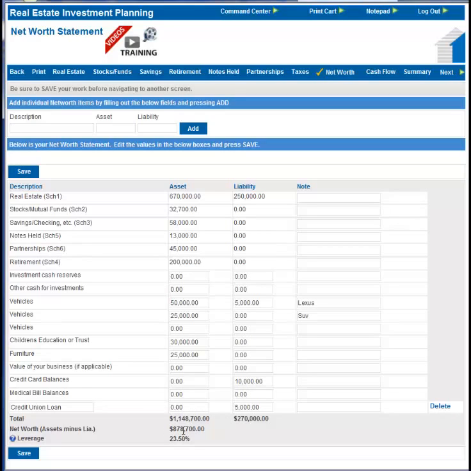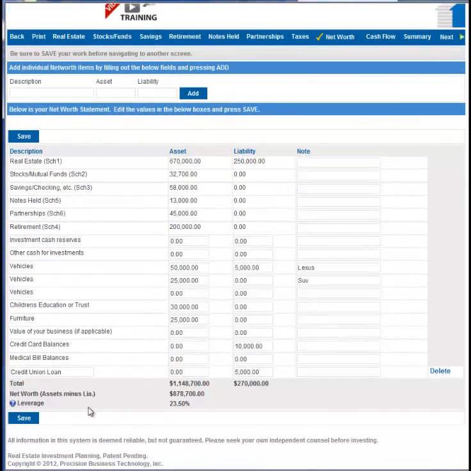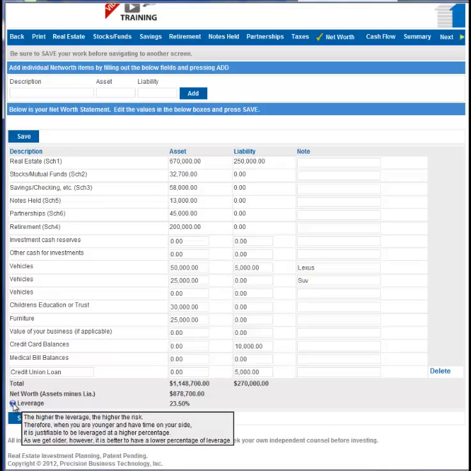In this case, it was $878,000, and what your leverage is. And a lot of times people say, well, what do you mean by leverage? What does it mean? You just go over here, click on this little question mark, and it'll give you the information right here in terms of what leverage means.